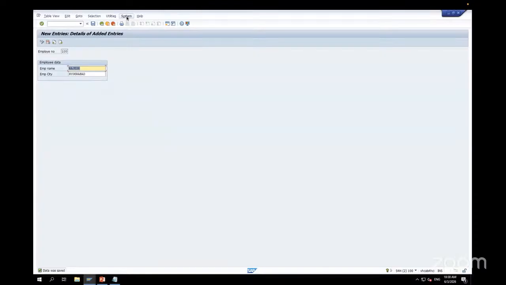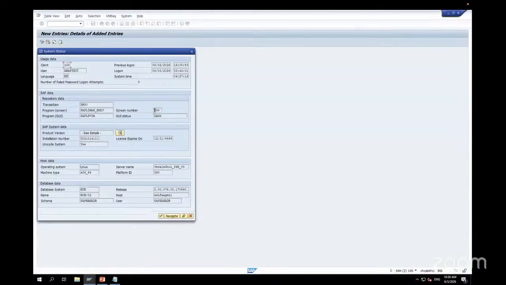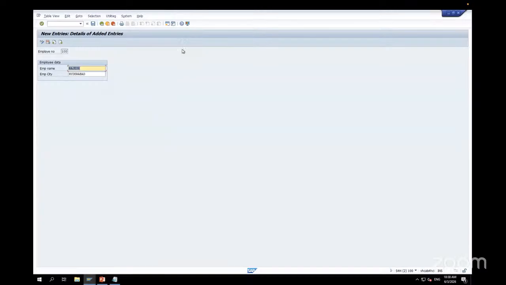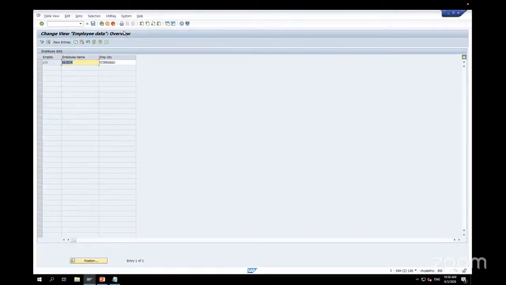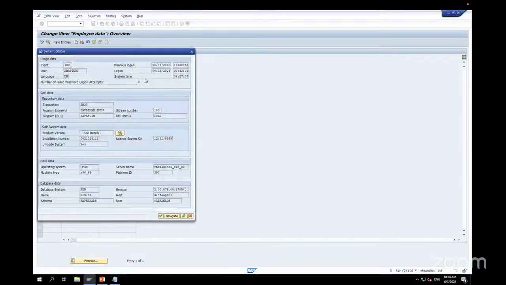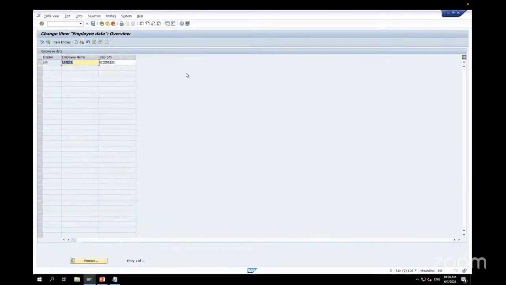How do you find the screen number? Go to system, status, screen number 200 here. There we have given 100 and 200. Which is the 100 screen? Go back here. This is the first screen. You can find out this is screen number 100. How do you know? Click on system, status. Screen number 100 here. That's the screen numbers we have given. Like this, create two more records or three records.